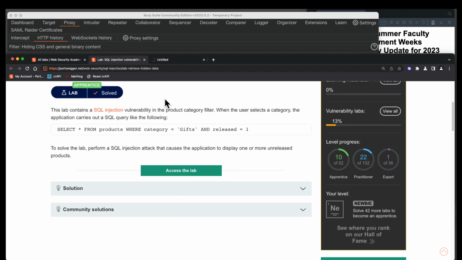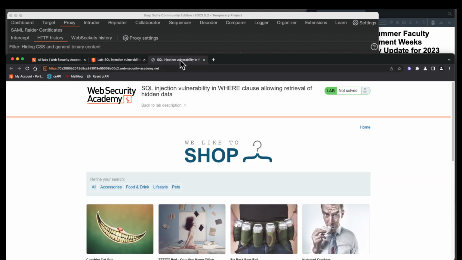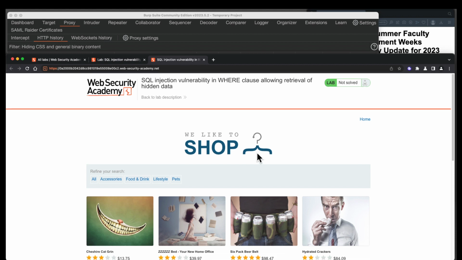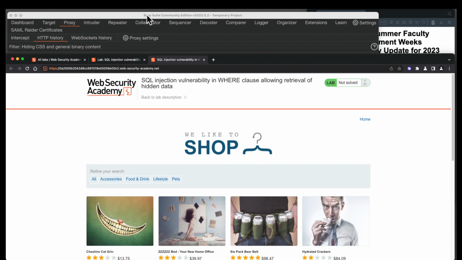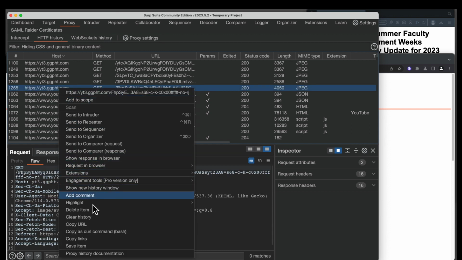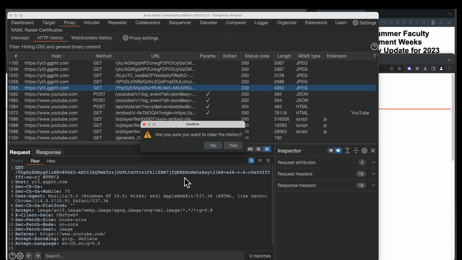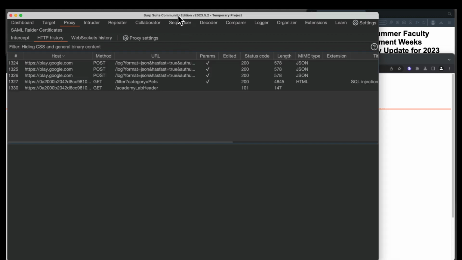The lab contains a SQL injection vulnerability in the product category filter. So let's find the product category filter. I see categories like food and drink, lifestyle, and pets. So again, let me go to Burp and clear the old stuff, and then filter for, say, pets. Now I get the information about pets.